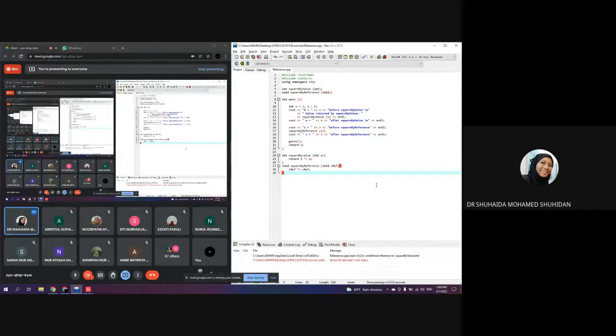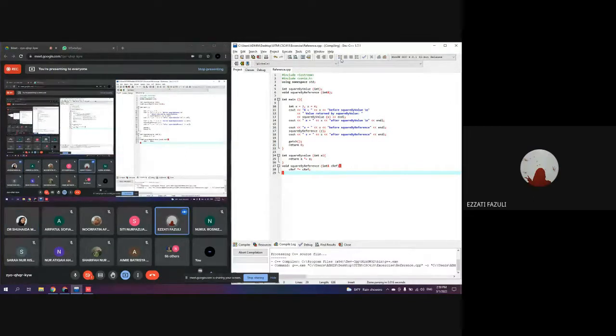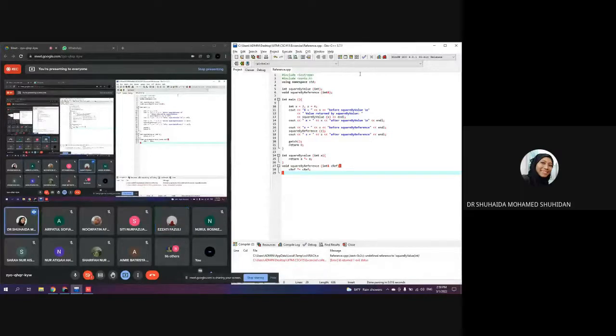Compile balik. Undefined reference to square by value integer. Square by value. Sama kan? Square by value integer. Nama dia tak sama. Macam mana nak kena tengok ni? Nampak tak kawan-kawan? Nama kat function kat bawah tu dengan dia punya prototype tu tak sama. This one.